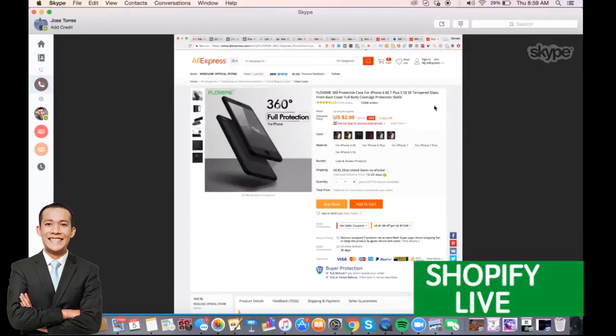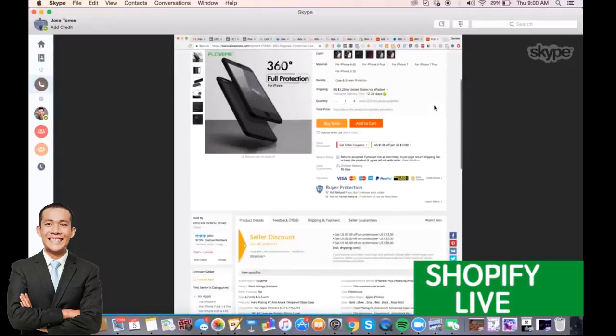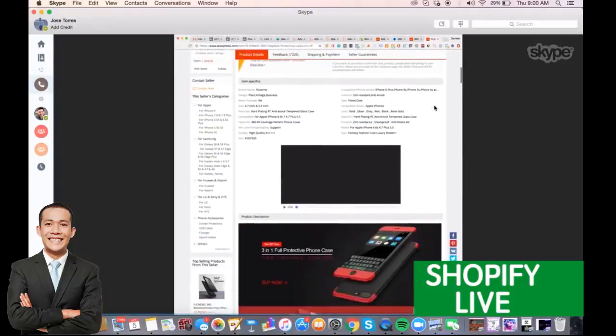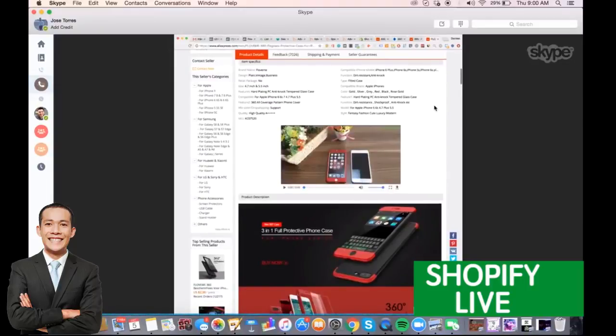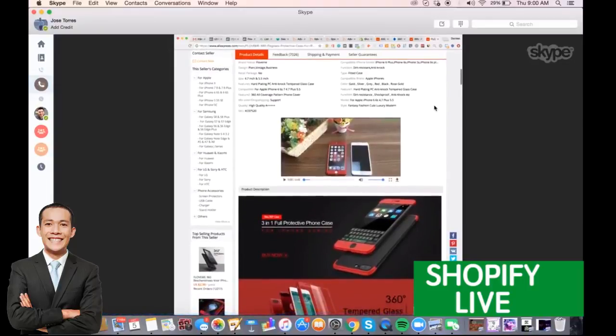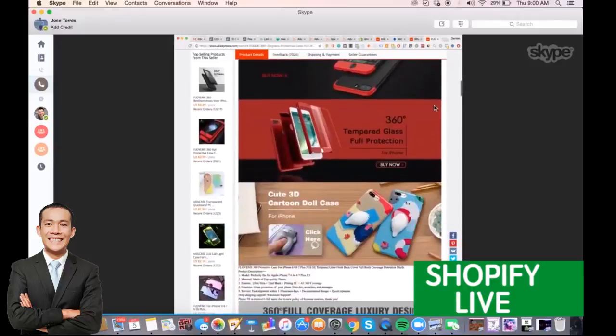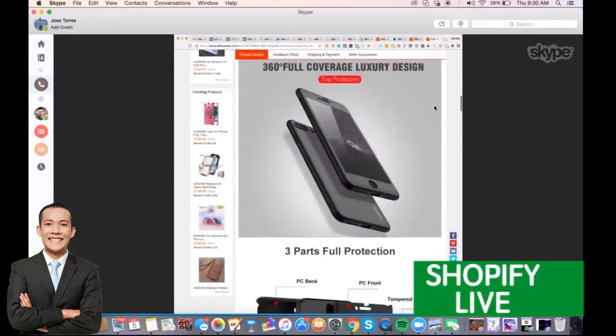12 to 20 days. I actually do the bundle. Hit the bundle real quick. Case and screen protector. Does it charge you more? No. Yeah, so right here, see this.